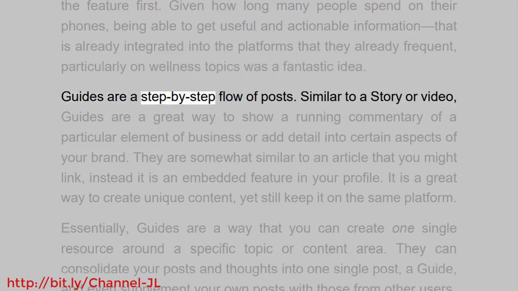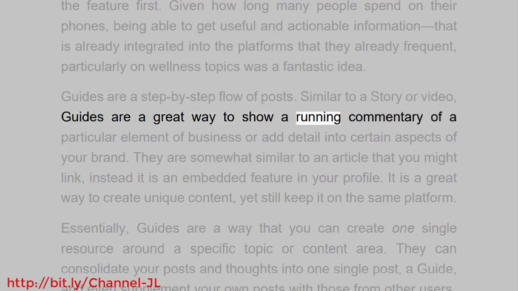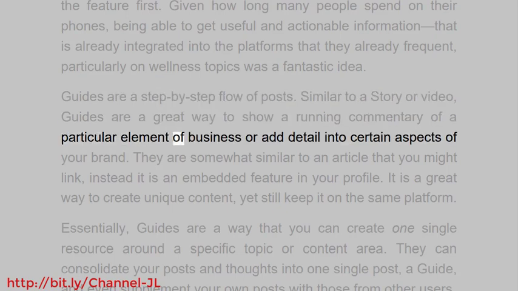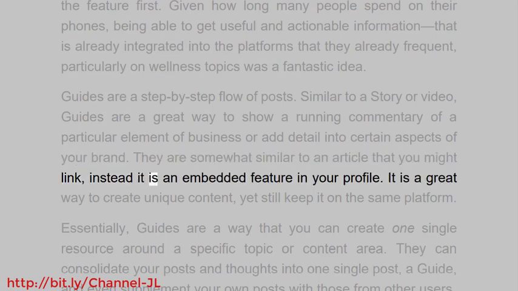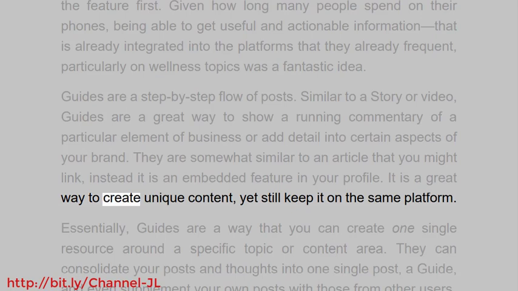Guides are a step-by-step flow of posts. Similar to a story or video, guides are a great way to show a running commentary of a particular element of business or add detail into certain aspects of your brand. They are somewhat similar to an article that you might link, except it is an embedded feature in your profile. It is a great way to create unique content, yet still keep it on the same platform.